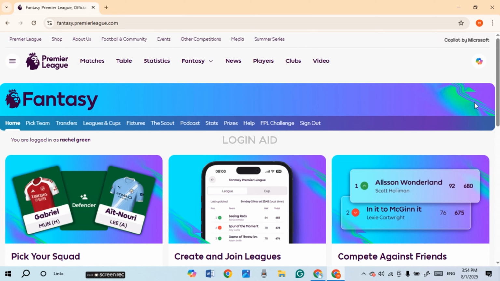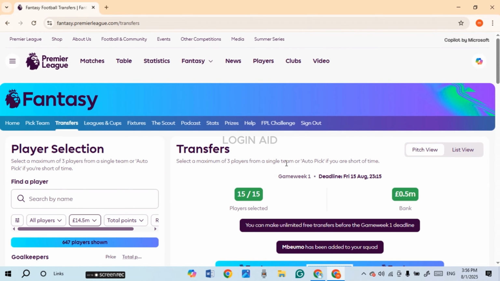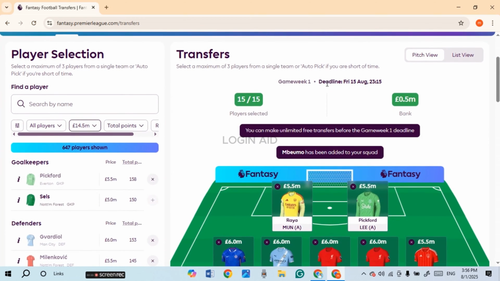Initially, you'll be in the home interface. So if you want to reset your FPL team before the deadline, what you have to do is click on the transfers option that you can see right over here on your screen. Now you can see over here, you'll be led to the transfers interface. In this interface, you'll be able to see the deadline over here. Before this deadline, you'll be able to make unlimited transfers.